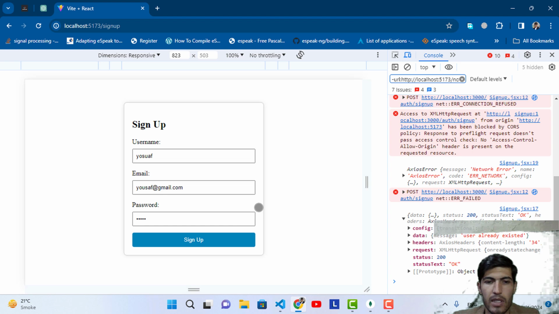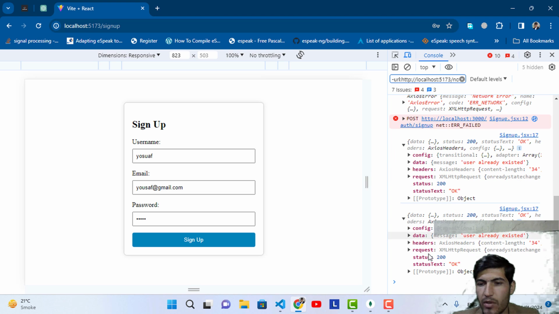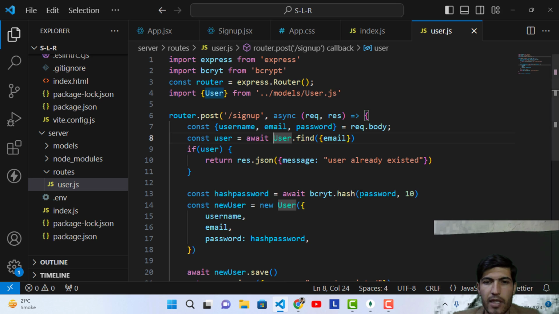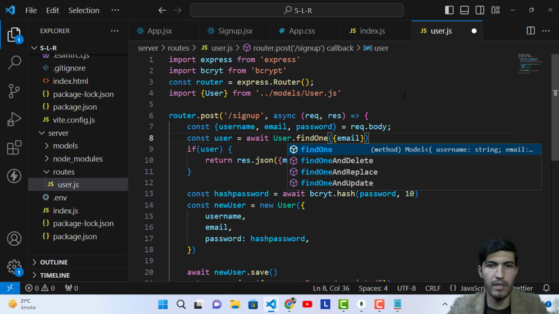Let's check it now. Here, press the sign up button. Now let's come here to the MongoDB database, refresh it, and refresh this one. No records again. Okay, where is the error? I will just solve the error. Let's use the findOne method. Okay, not find, findOne. Save it.